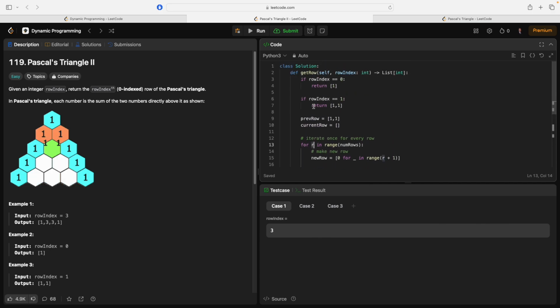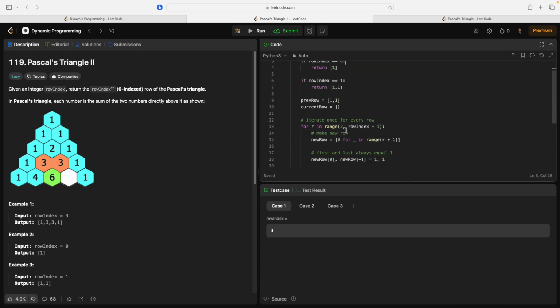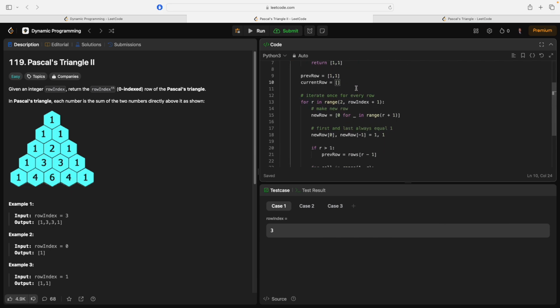Okay, now we have for r in range. Row index should be +1 because we're getting the 0 index. So if we're getting the 5th index, we want to go until r is 5. If row index is 5, it'll stop at 5 since it's exclusive for the upper bound. And we can start it from 2 because we've already solved 0 and 1. 0 and 1 are already done.